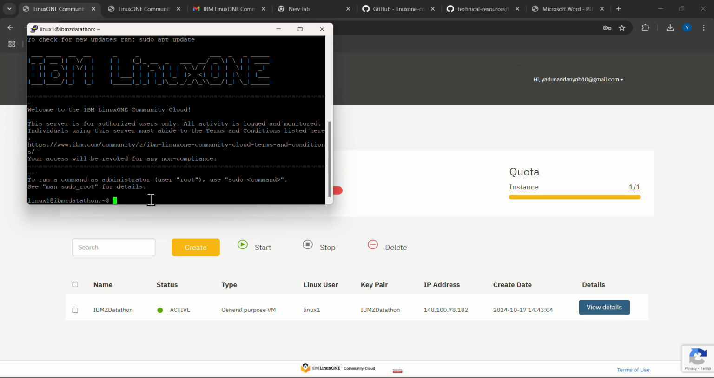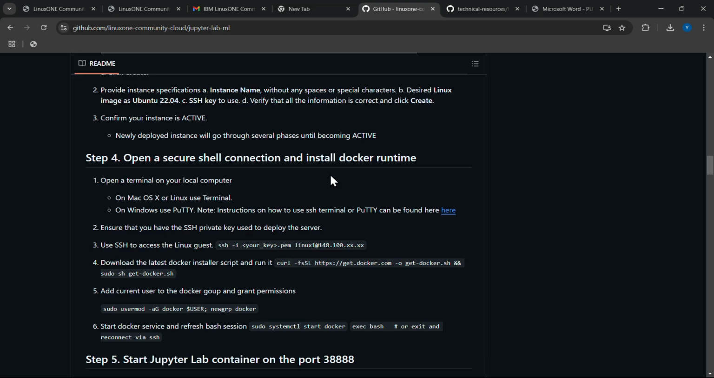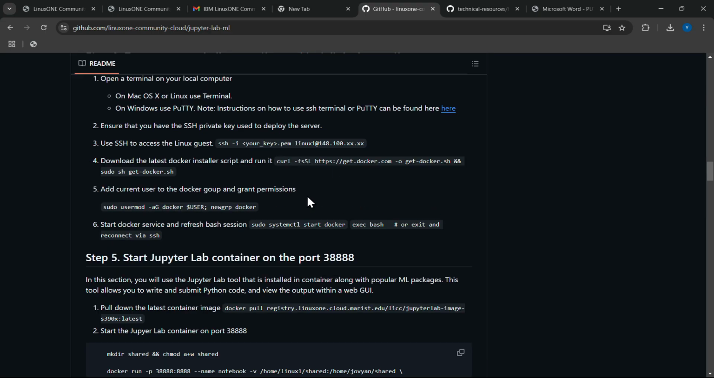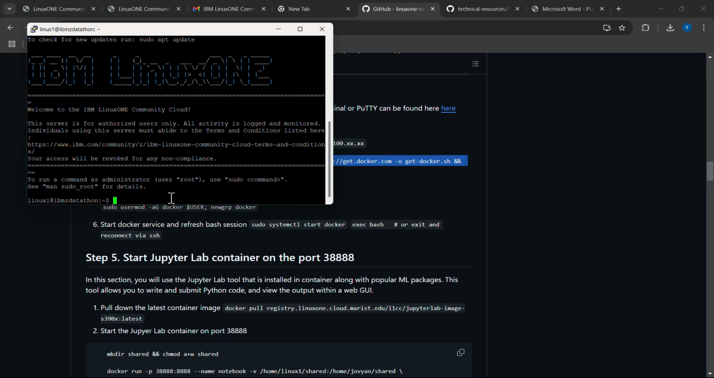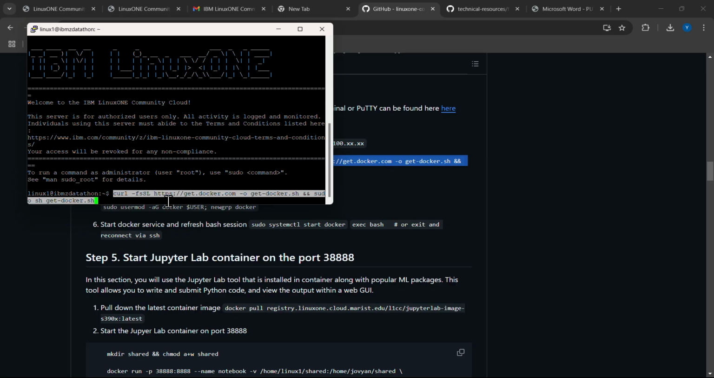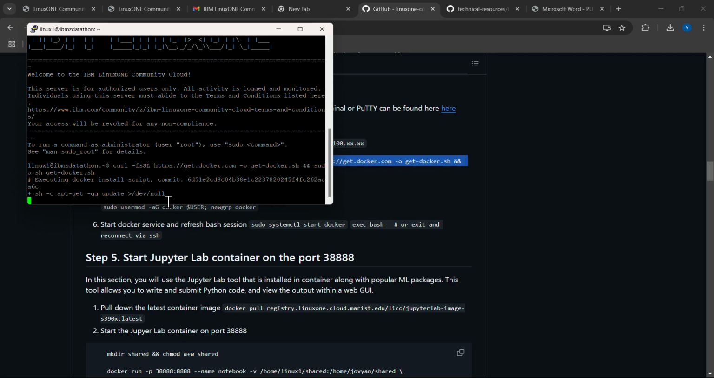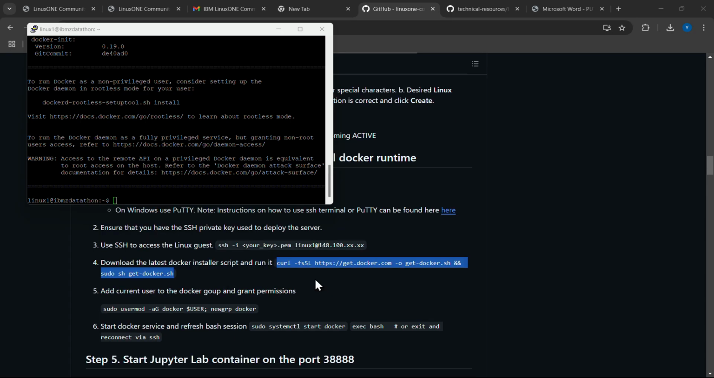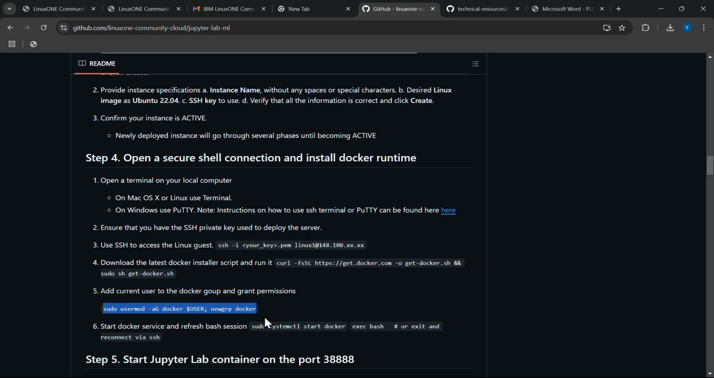Now here we have to install Docker. To do that, let us go back to the GitHub page. From here, Mac, Linux, and Windows users can follow. You have to copy this command. To paste it, you don't have to press Control V. You just have to right click on your mouse and click on enter. This will download Docker. This might take some time. So Docker is installed.